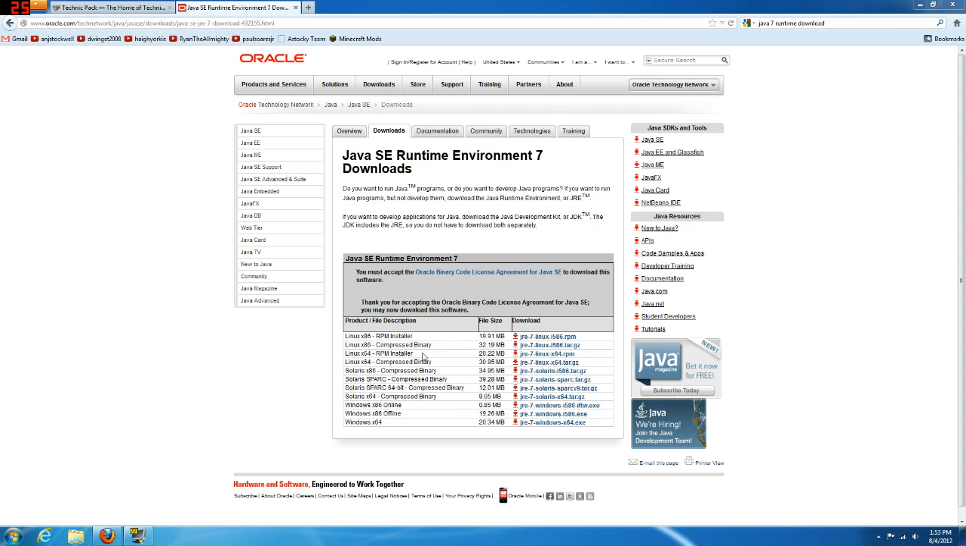So once you uninstall Java 6, install this file here, Java runtime 7 Windows i586, and then once that's finished installing, if you have a 64-bit system, install the next one, which is Windows-x64. Once you've done that, that will install your Java.